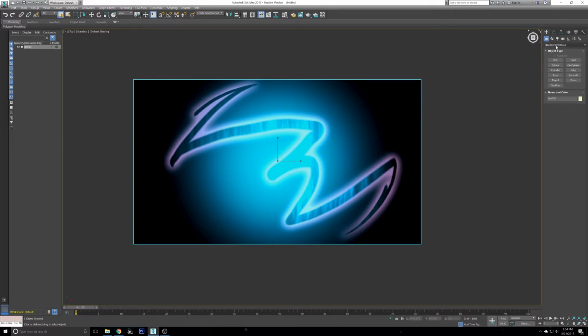What I'm going to do now is go up to the Creation tab, go down to Standard Primitives. Actually, instead of being in the Geometry tab, I'm going to go to the Shapes tab and select Line. This is basically your pen tool from Photoshop, so hopefully you don't have any bad memories with it.